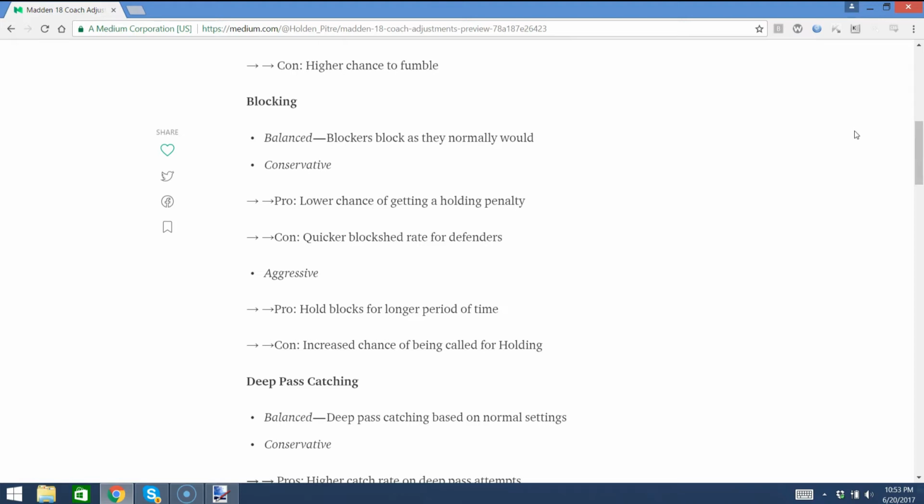Conservative, you have a lower chance of getting a holding penalty, but the con is that they have a quicker block shed rate for defenders. So this is something that is basically going to be prevalent depending on how frequent those holding penalties get called. Now, in head-to-head this past year, you basically didn't have holding penalties. So with the addition of this, I think they're definitely going to have to introduce that into head-to-head now, since you have to have some type of drawback for putting blocking on aggressive, since the con for aggressive is an increased chance of being called for holding.